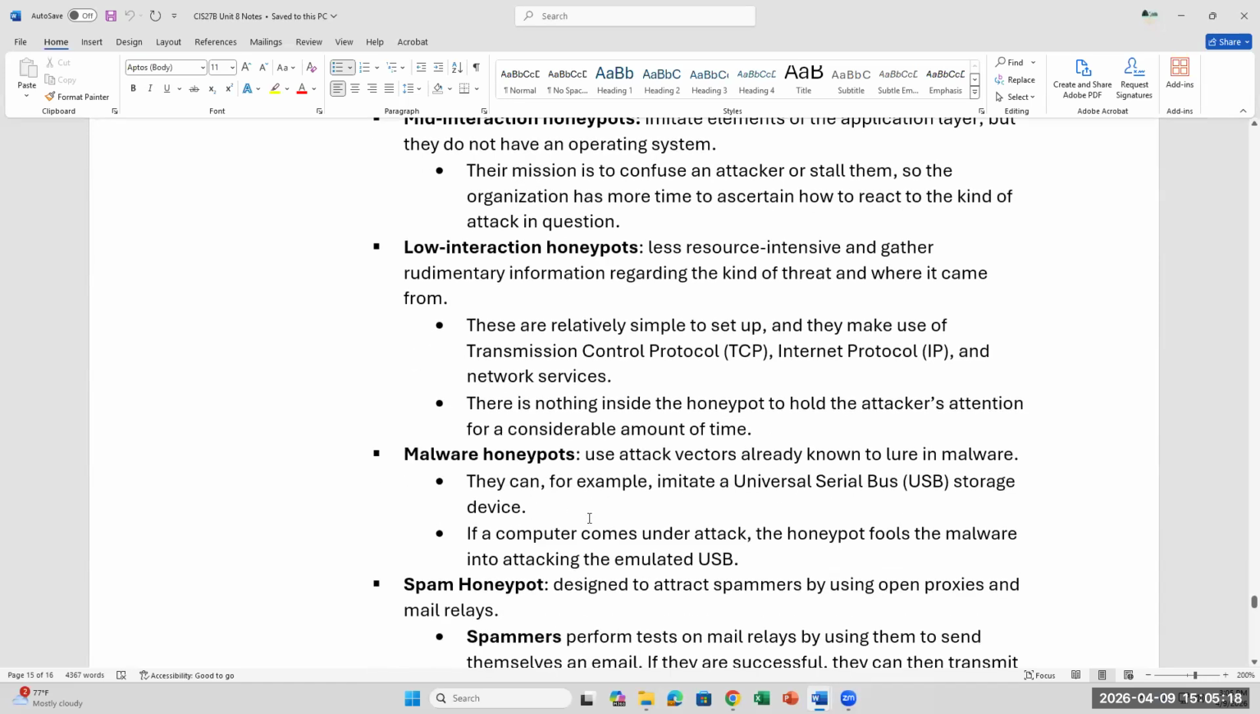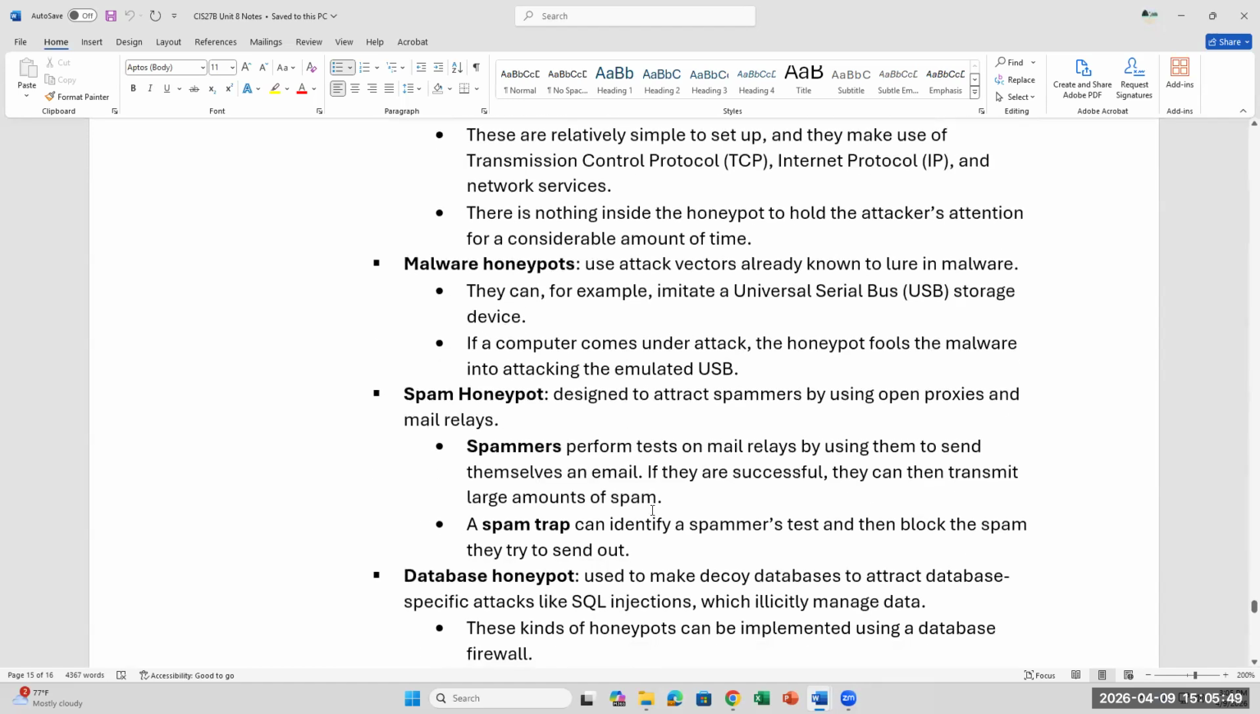And then you have malware honeypots, which use attack vectors to lure in malware. You do see a lot of malware attacks where they drop malware. That means they get into your networks or your system to be able to install malware. So if you set it up to be a system where they would install malware, that's a malware honeypot. Malware comes in many different ways. And then you have spam honeypot to attract spammers, so it's a spam trap.